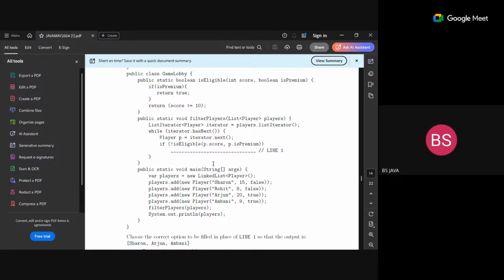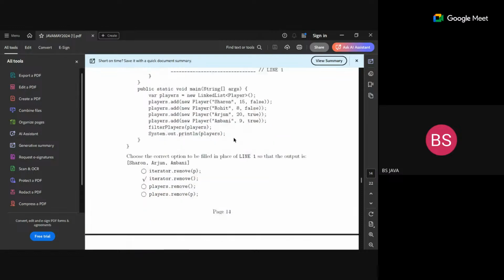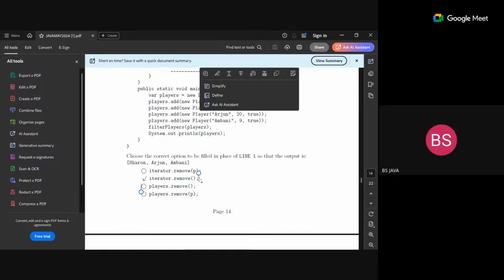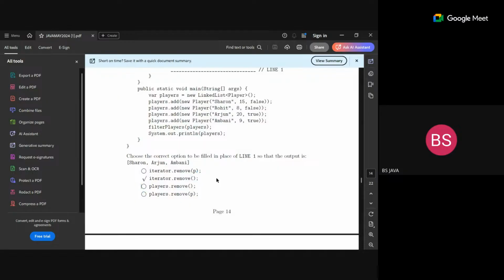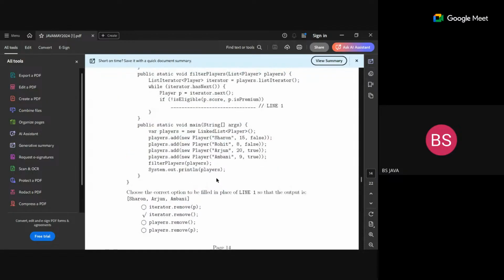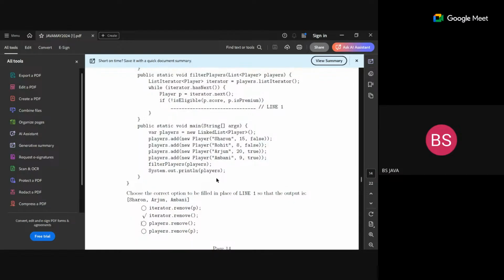Okay, so here we generally give iterator.next, similarly iterator.remove, right? And for remove, if I give, how will it work? It doesn't take any.